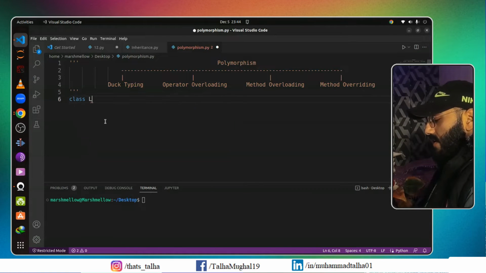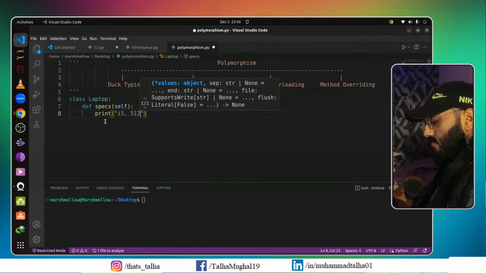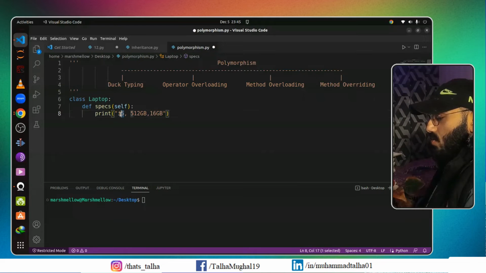So let's say I create a laptop class, because we were talking about computers and laptops in all of our previous videos. Let's create a method in it called specs, and in this method let's put the specifications i5, 512 GB and 16 GB. So i5 is the core processor CPU, 512 GB is the hard disk, and 16 GB is the RAM.